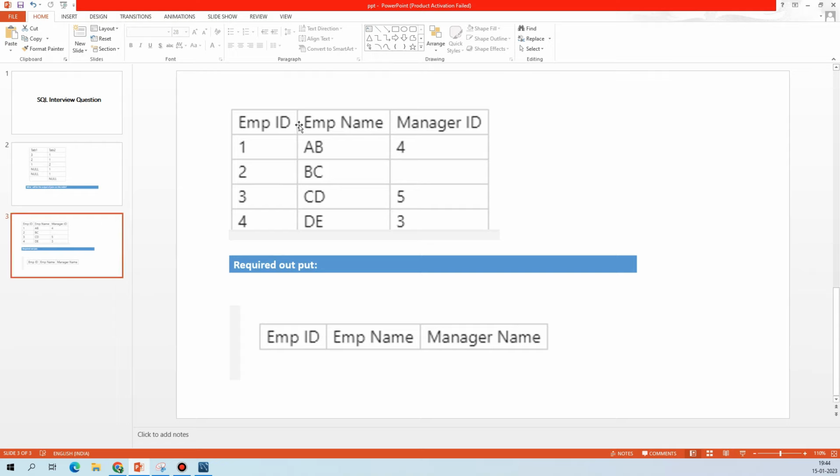So here we have the second question: the table has employee ID, employee name and manager ID, and the output required is employee ID, employee name and manager name. To get this output we need a self join, applied on the same table with employee ID. Like table 1 employee ID equal to table 2 employee ID.